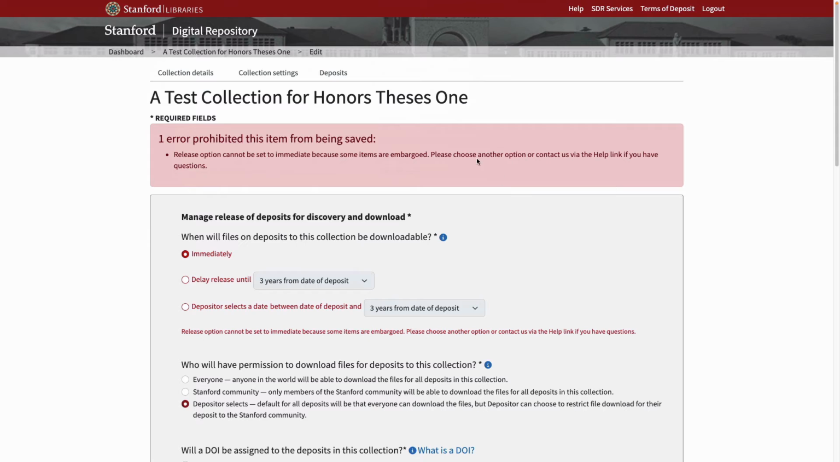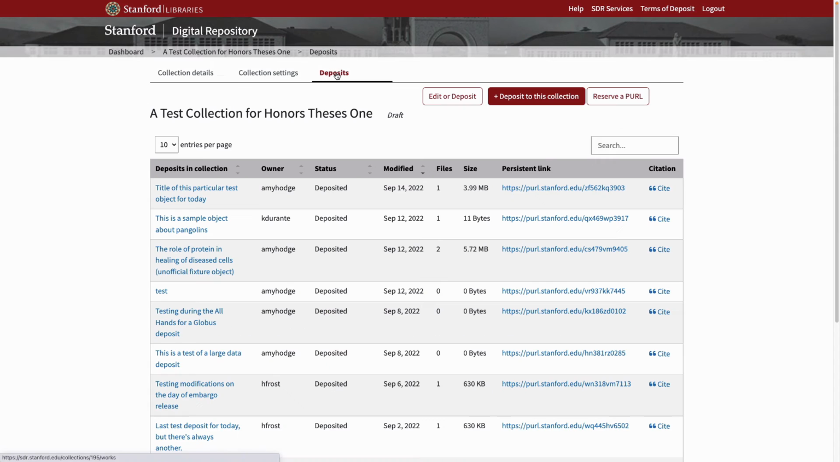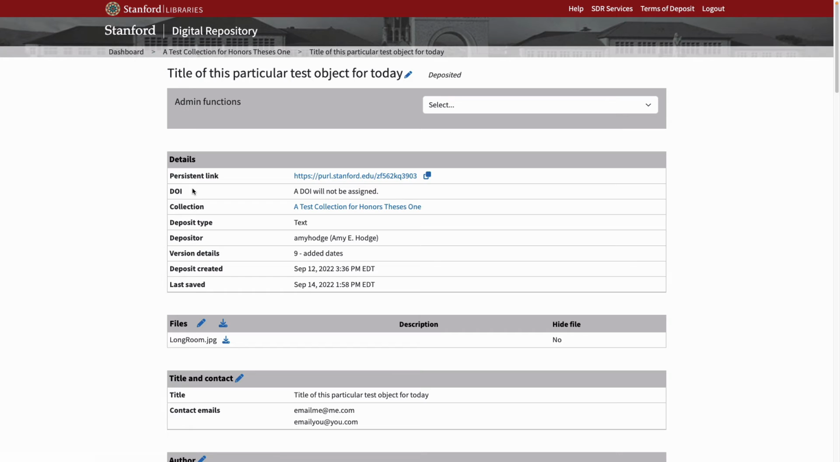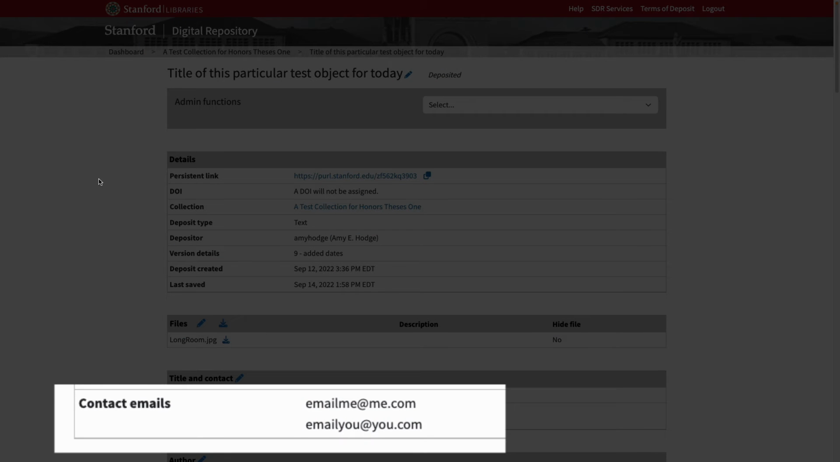Let's now have a look at some things that we've done for items in particular. So let's take a look at this item. Some changes are to the display on this item view page. One of those is that if multiple email addresses are entered, we are now displaying those on separate lines to make them easier to read.